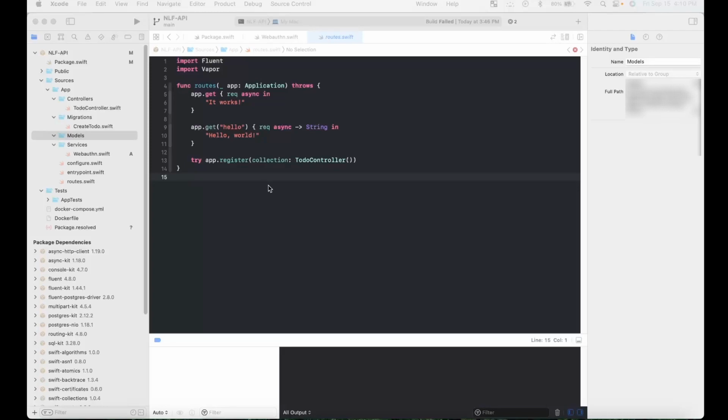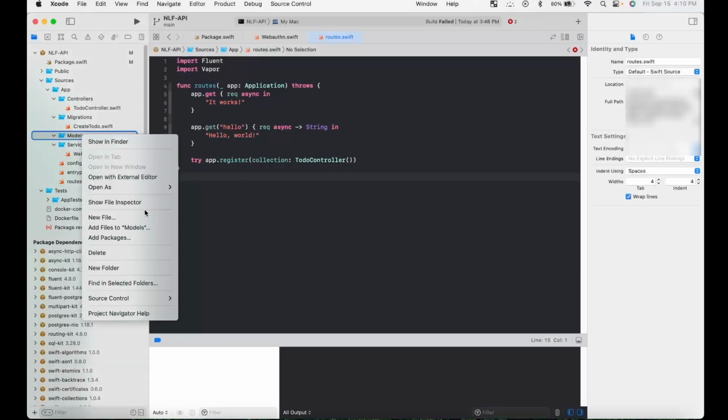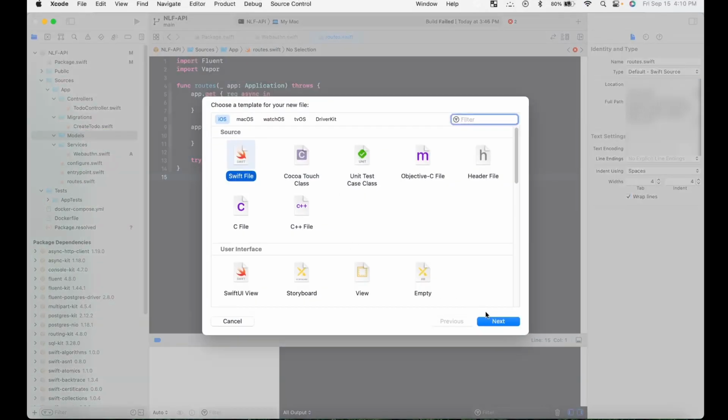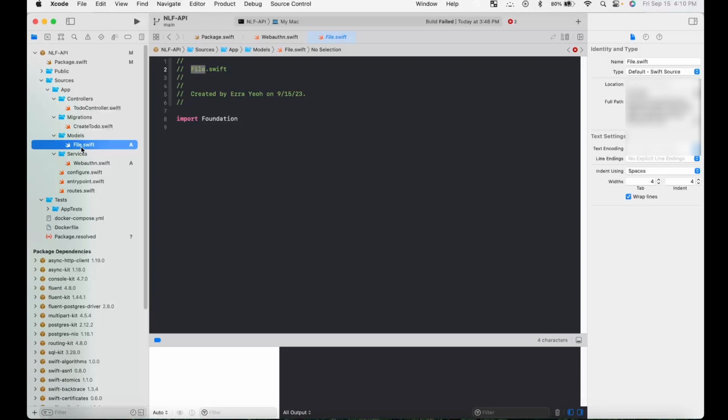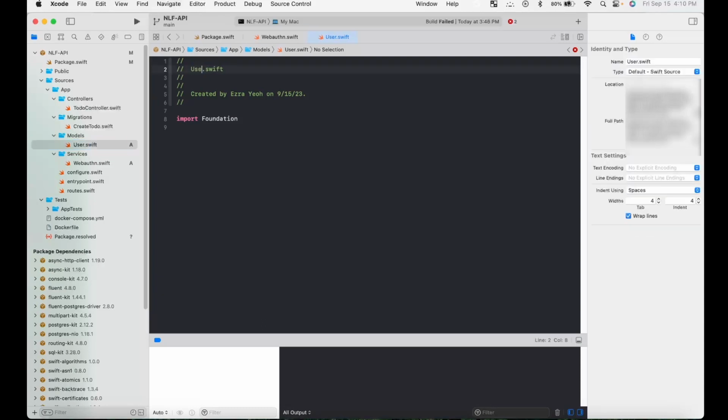All right, so next we will move on to our migrations and models. So we'll start off with our models first. Create our first model file, and that will be our user. Okay, so import Fluent, import Vapor, and WebAuthn.